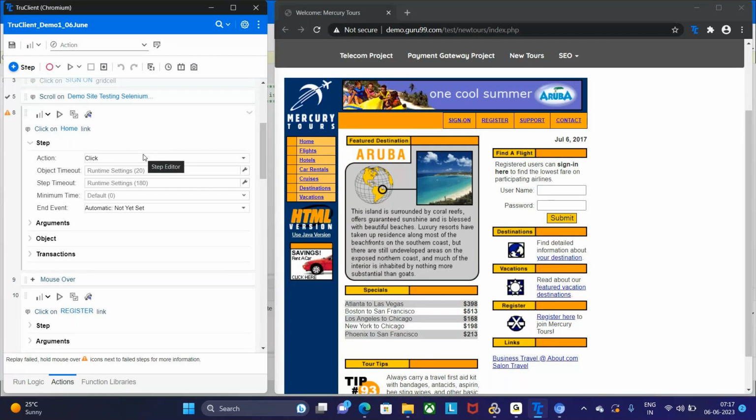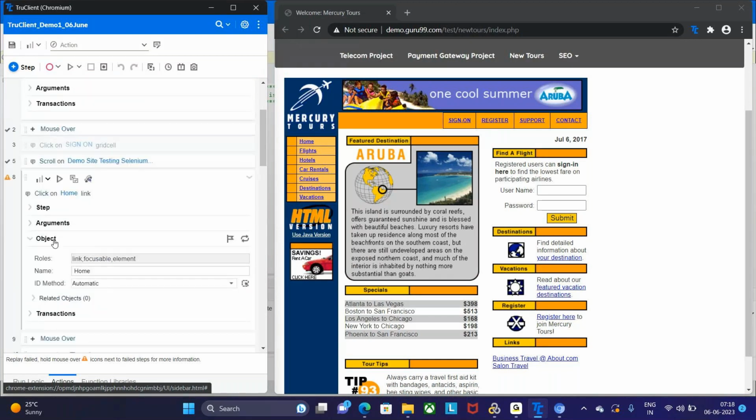Why? Because when I say it is not able to capture the object, it means we need to see the object method. It is automatic, XPath, JavaScript, or whatever. We need to make sure that the object capture method should not be automatic, because TruClient sometimes does not align with its own ID method.